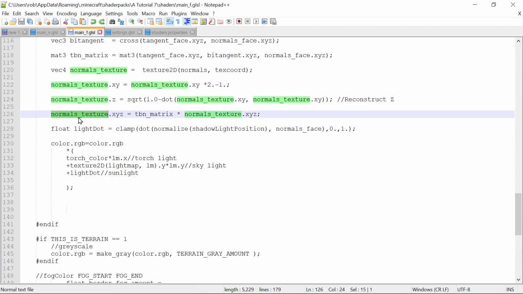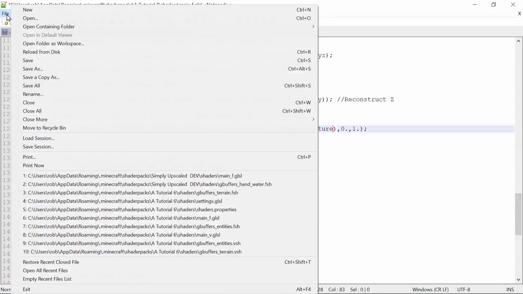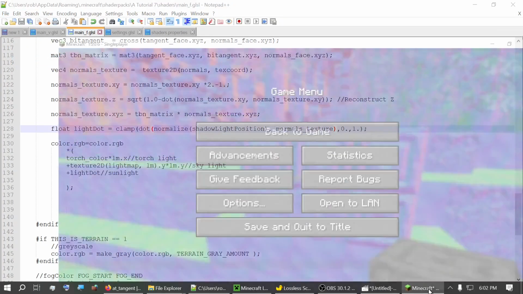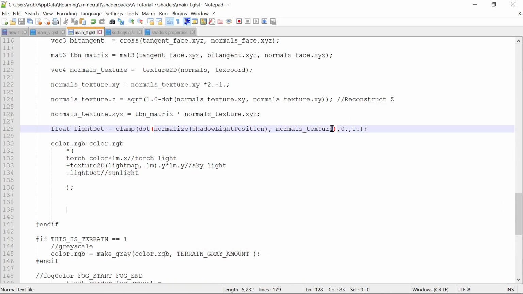So we've got our normals texture, and it is transforming by our TBN matrix to point towards the tangent, the bitangent, and the normal. So let's use that in the light dot instead of the normals of the face. Let's compare the light position to the normals coming from the texture that are put into the space. And we need to use just the x, y, and z values of that.